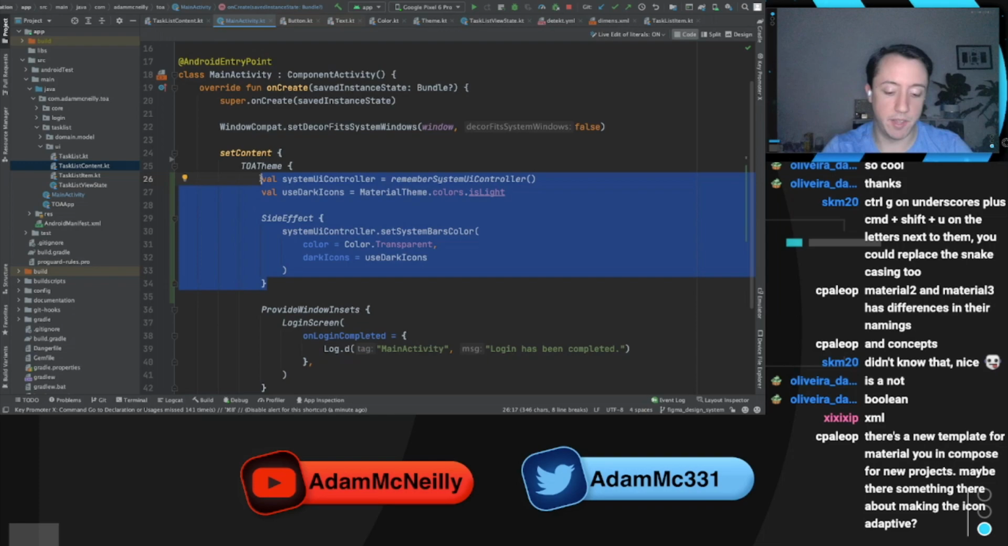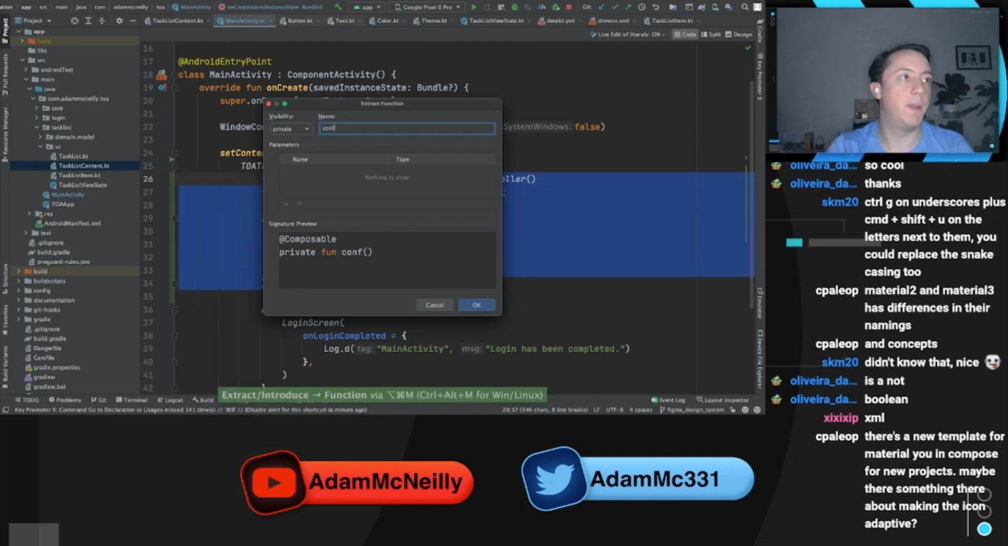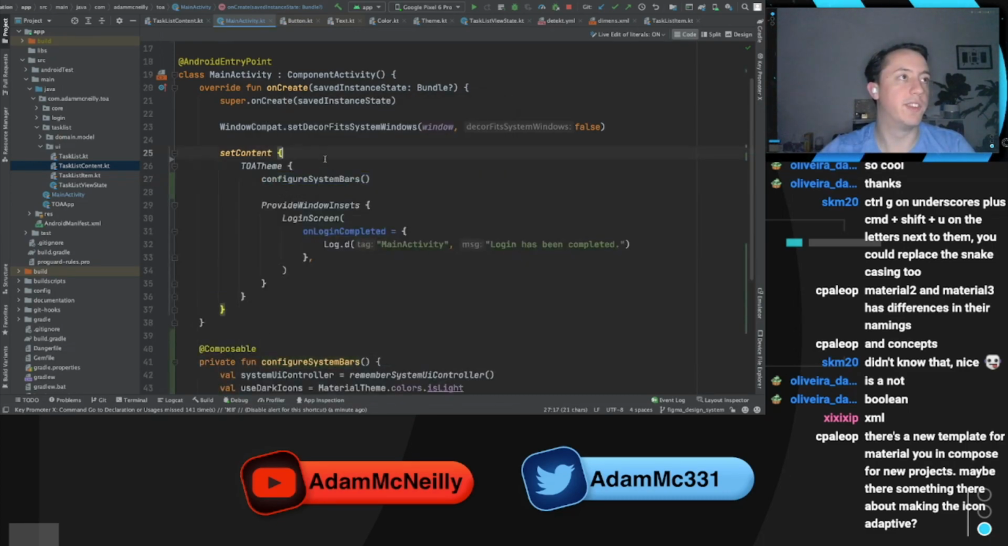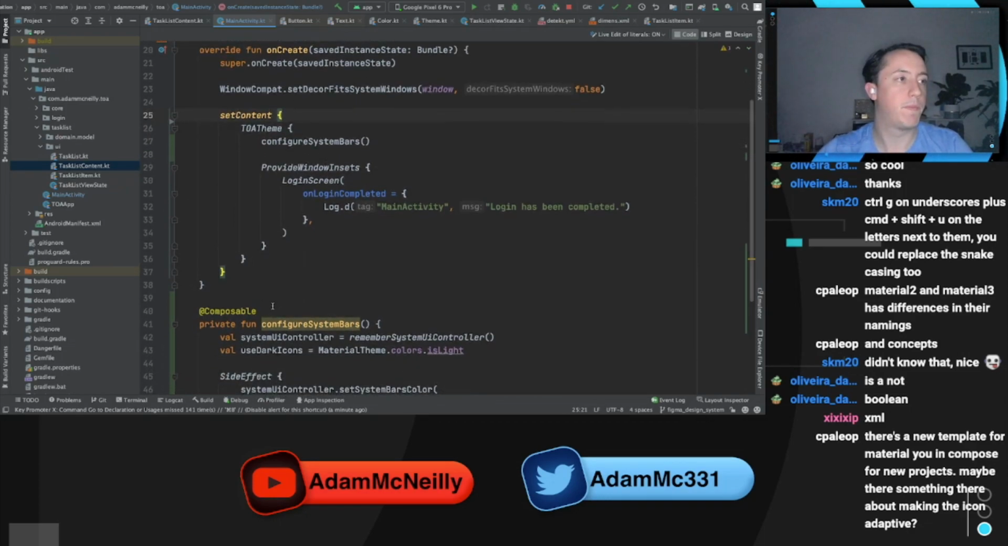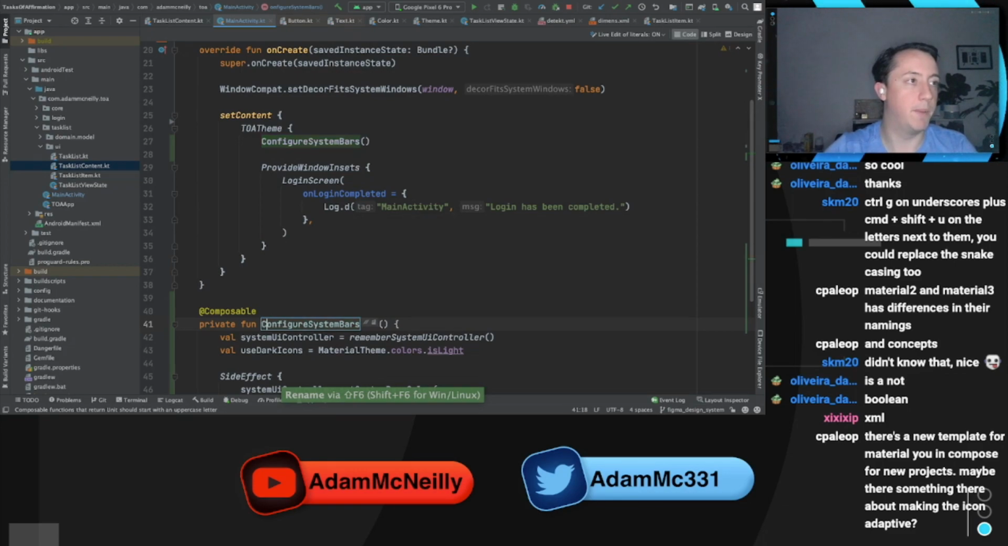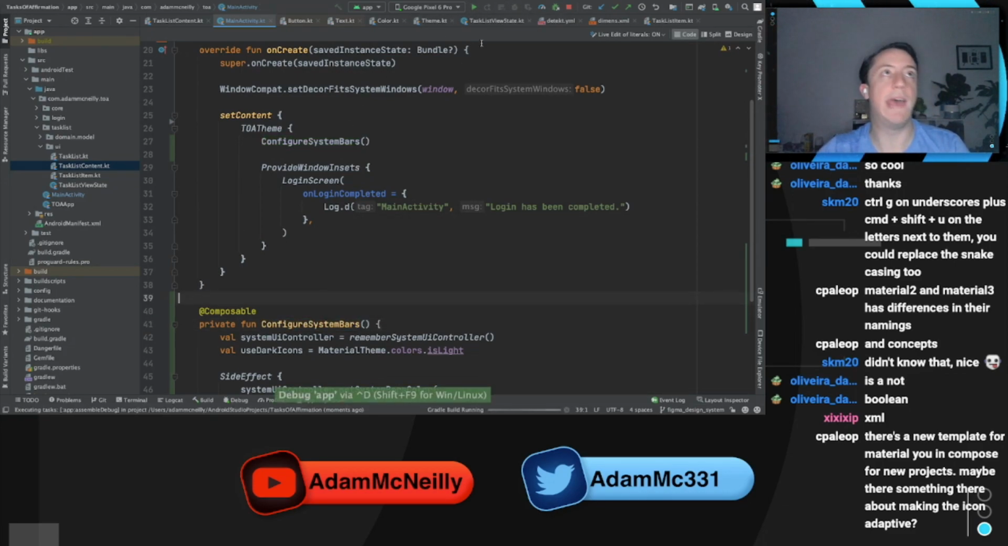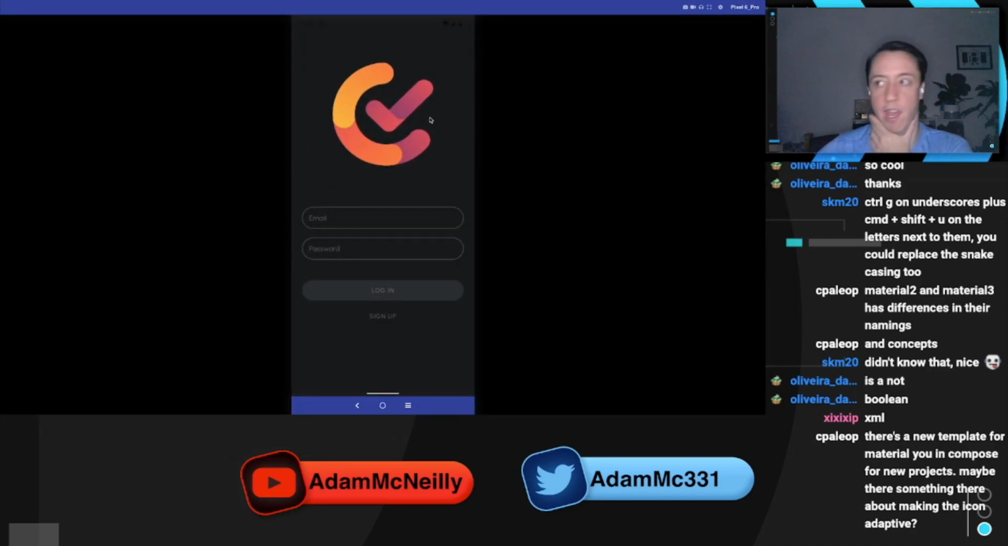Yeah, maybe there's something new in the template. I'm gonna put this in a private function, by the way, system bars, just to clean that up. And I guess that wants to be a capital C because compose. Okay, so now if we run this, we should actually see the status bar icons are correct.